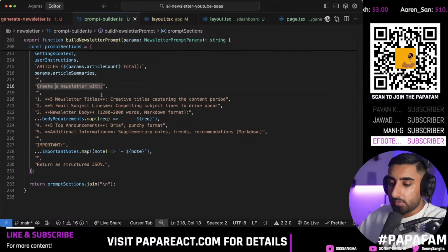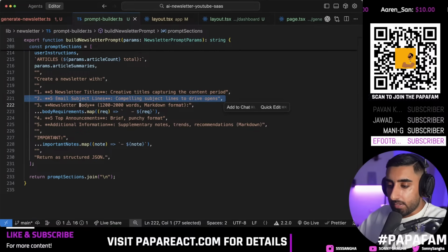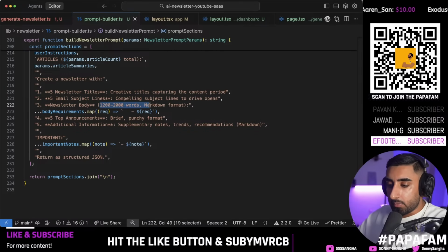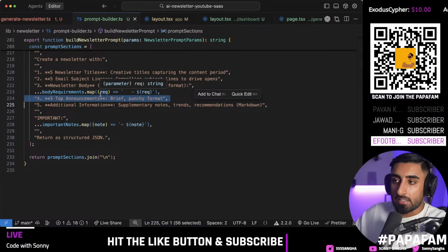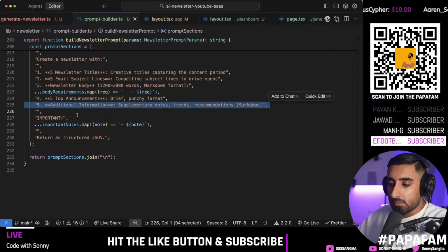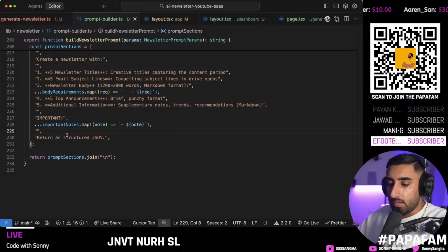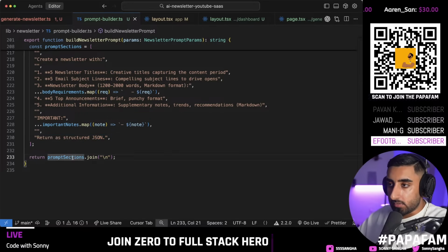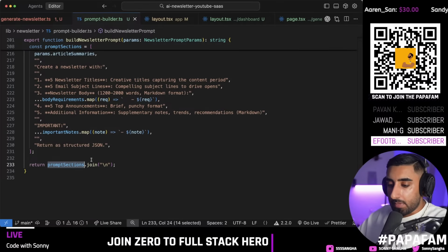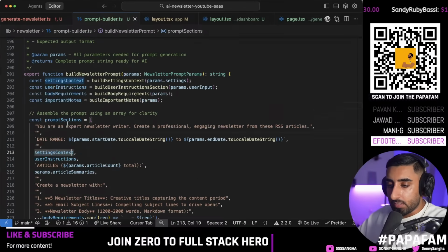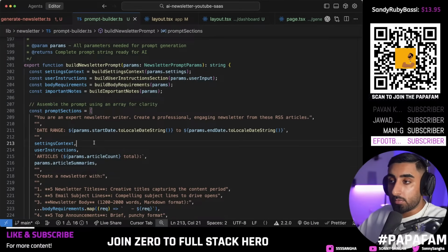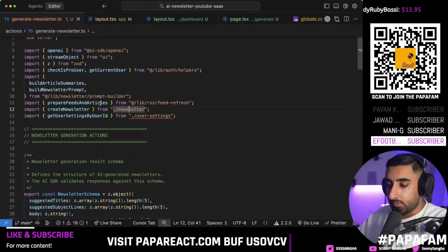You say create a newsletter with 5 newsletter titles, 5 email subject lines, newsletter body, between 1,200 words, markdown format, and you basically map out the body requirements, right? And that's basically, remember, it has to use this, it has to use that. Top 5 announcements, additional information, and important. And you say return as a structured JSON, right? And then we basically join all of those new lines together inside of that prompt sections, and this will create a large prompt. And you can obviously console log that prompt if you want. So that's how we do the prompt generation, okay?